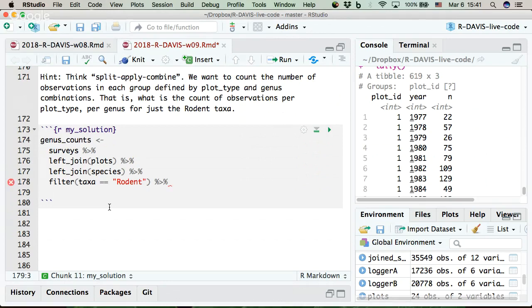And since we want the number of counts per plot type and per genus, and we're thinking about split, apply, combine, how should we be splitting this data frame? What should be going into our group by? Per taxa, per plot ID, per genus. Oh, sorry, not per taxa. Per plot type, per genus. That's it.